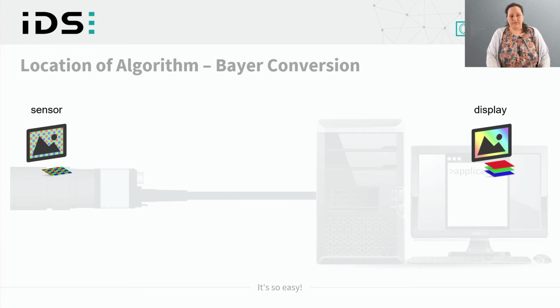If we have color sensors, they usually come with a Bayer pattern, so that each pixel has only red, green, or blue, but not all three. Later in the application for display, we need all three on each pixel, so they have to be calculated somewhere.